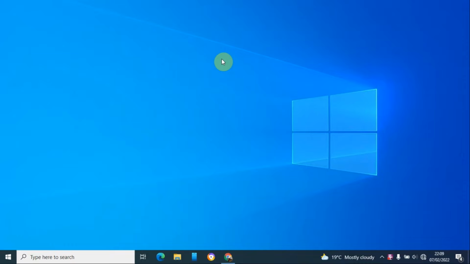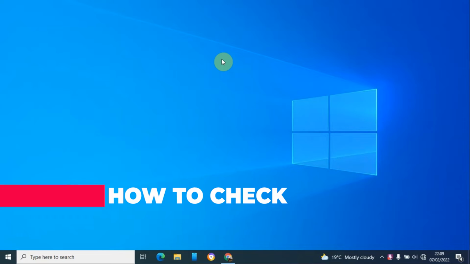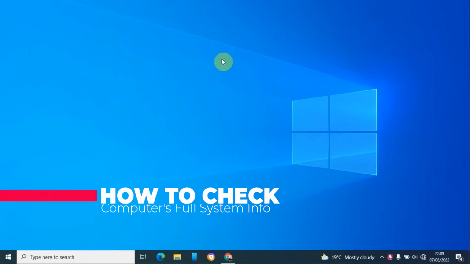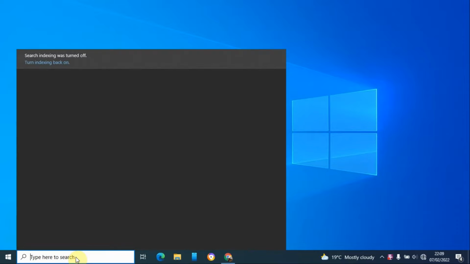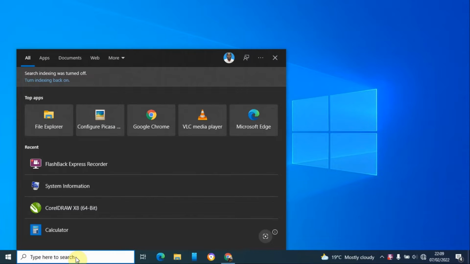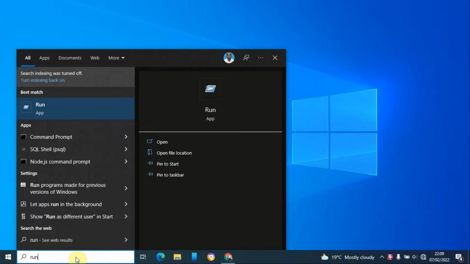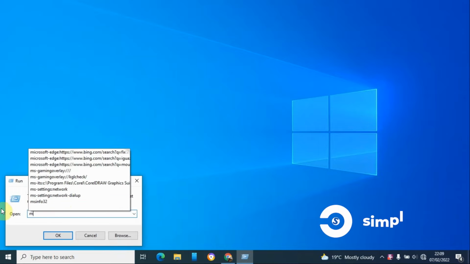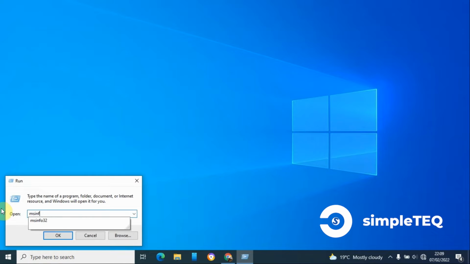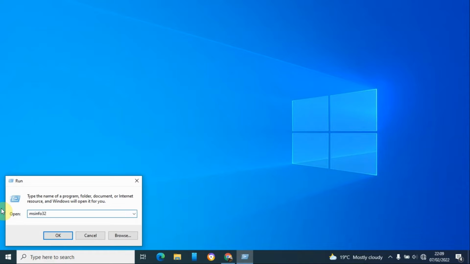So in today's video I want to show you how to check full computer system information. To get started, go to your Windows search bar and search for Run. Just click to open and then type msinfo32 and click OK.